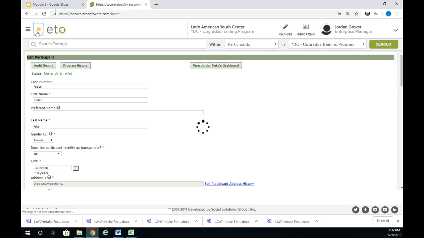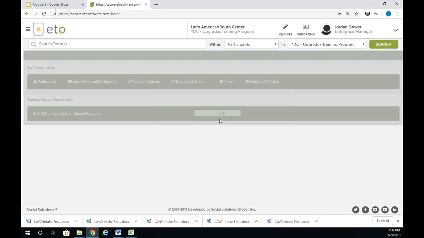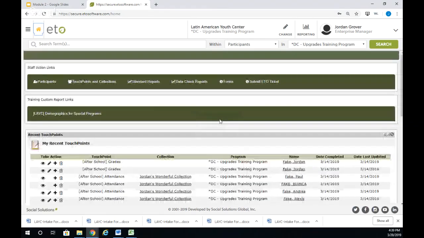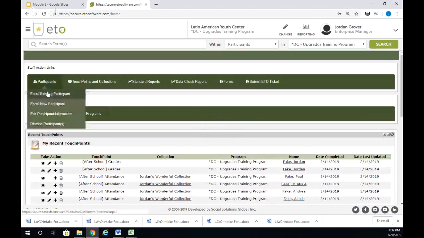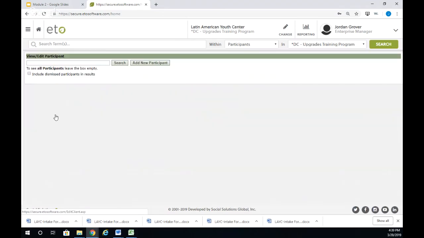If instead you're on your home page and you wanted to edit a different participant, you could click Find Participants, you could click Edit Participant Information and then search for the participant you need.